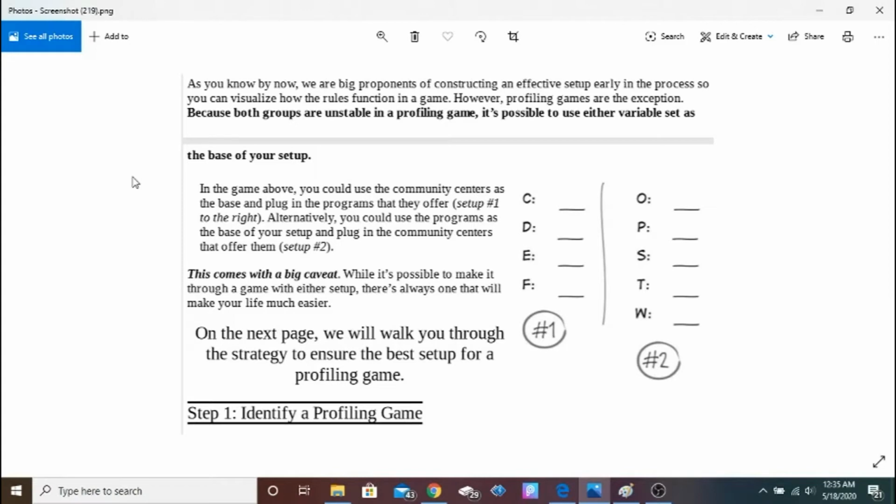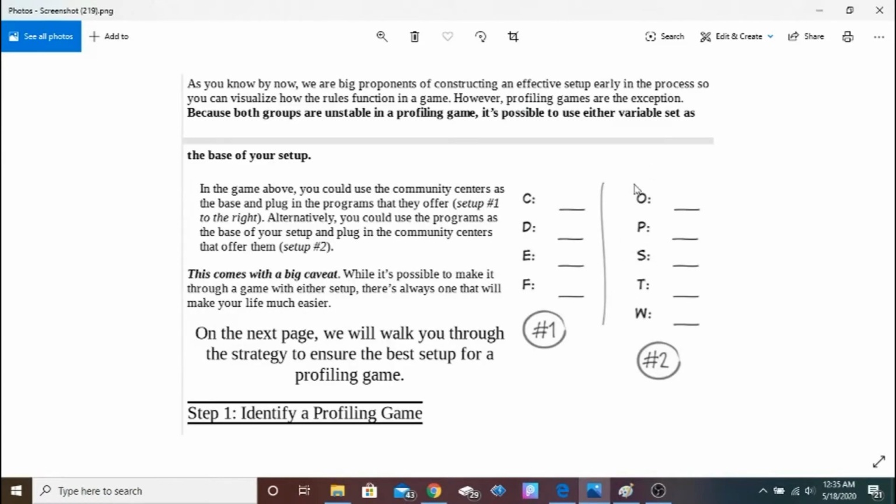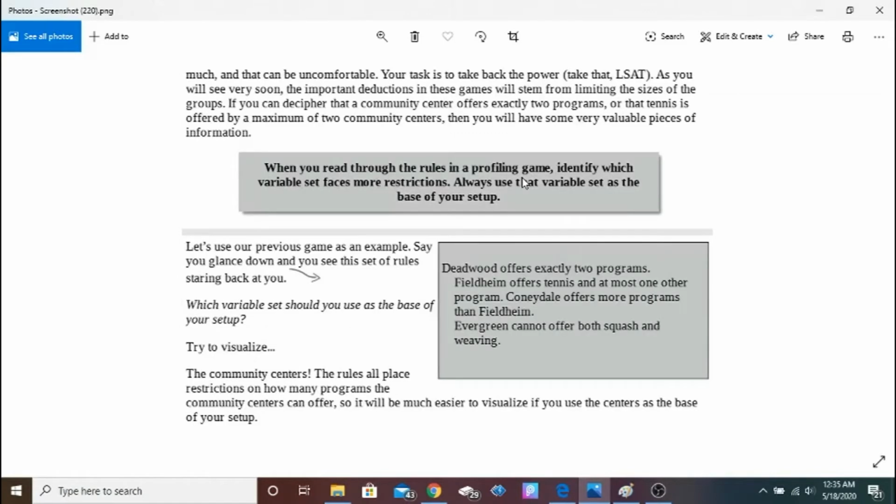So, in this picture you see number 1, there's C, D, E, and F. The other one is the other side, right? So the first one is the community centers, and these ones are the programs, right? I think one says tennis or whatever. Yeah, origami, painting, squash, tennis. That's what these ones are. So which one's the better setup? And you decide that once you look at the rules.